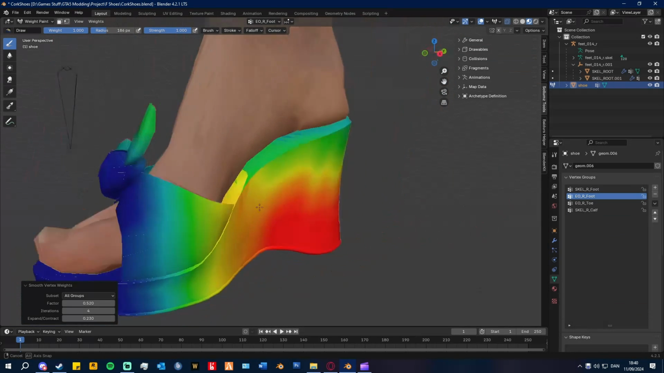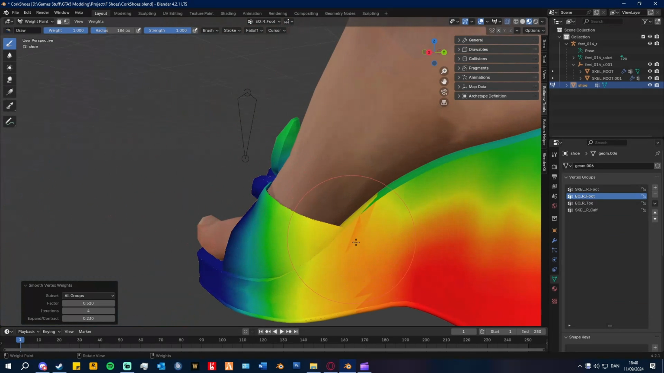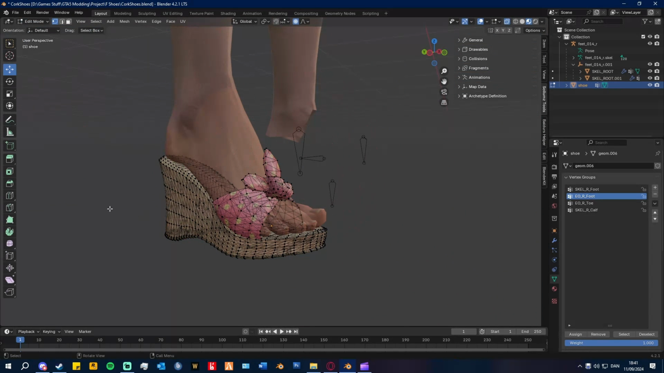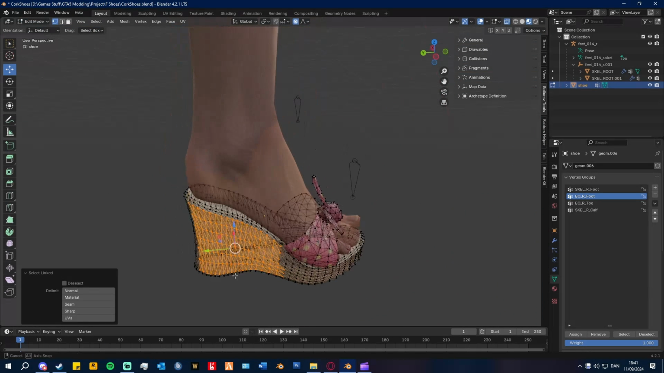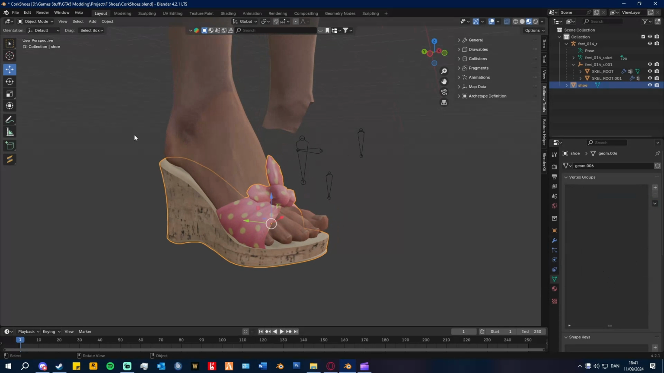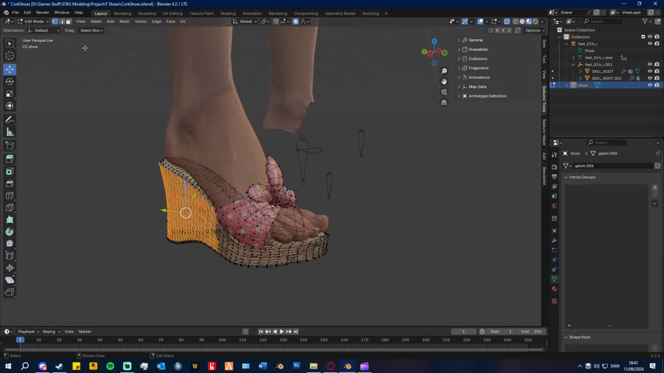I am noticing some tearing here, right? So there's a very sudden change. This is because this is not properly linked together, as you can see. So what I'm actually going to do is we're going to start that over. We're going to delete all groups. And before we go in and weigh it, I'm going to go edit mode.